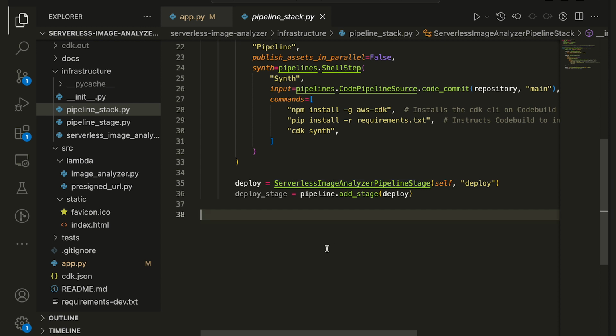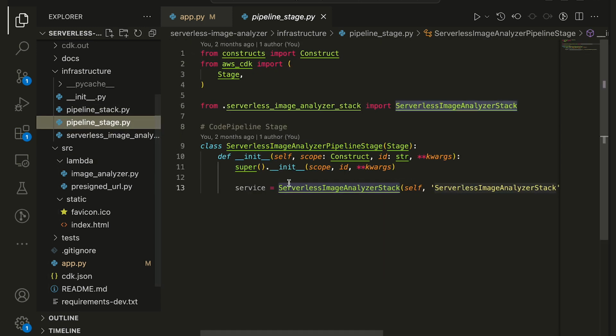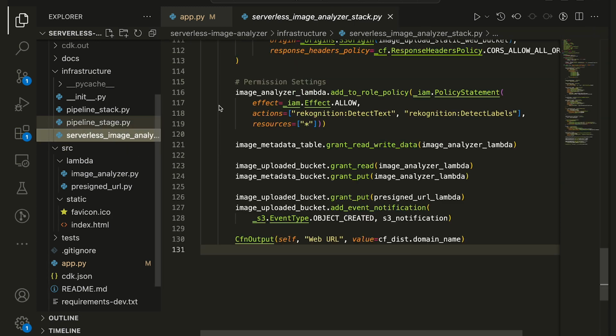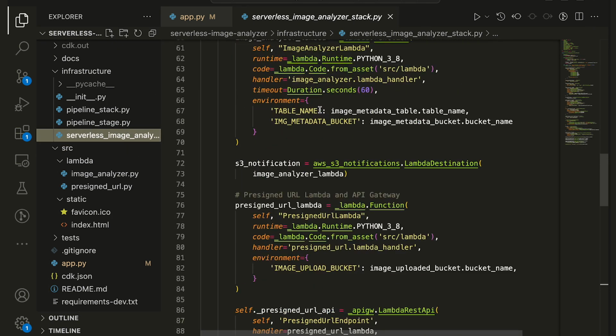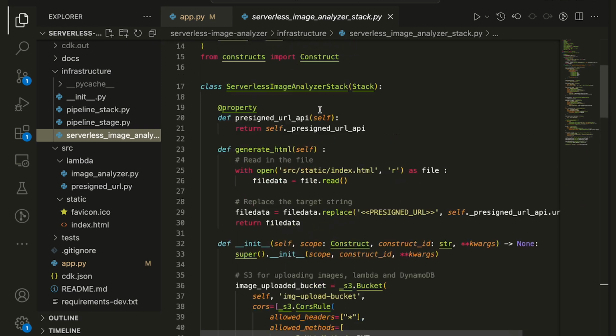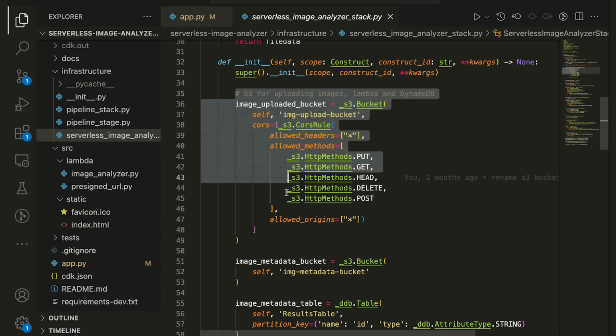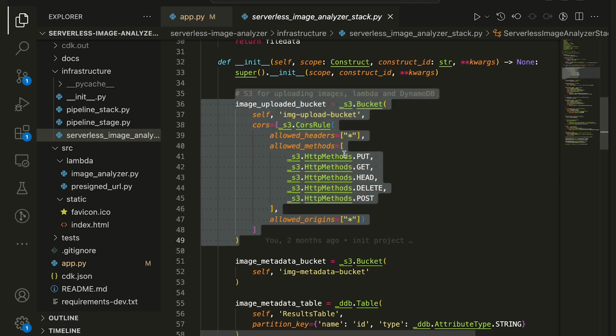So if you look at the stage, it's going to run the serverless image analyzer stack, which is going to be the whole stack for the infrastructure that I just presented earlier. So you can see the serverless image analyzer stack here. This is the actual infrastructure as code in Python using CDK. So at first, we can define the S3 bucket like this. This is a bucket for uploading the image.